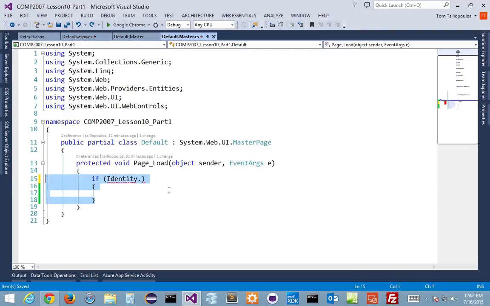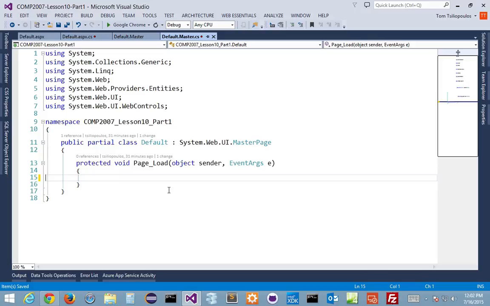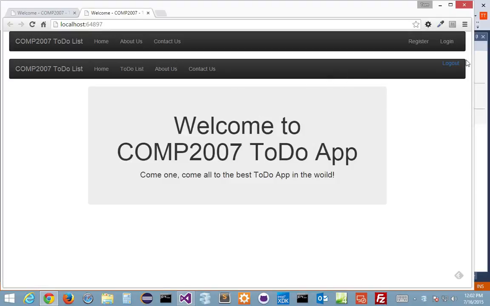Here's the other thing I want to check out. If I run the application as is right now, I run this thing, right? Just bear with me. Here I am. And look what shows up here. I got my logout right here. Now I'm logged in, right?